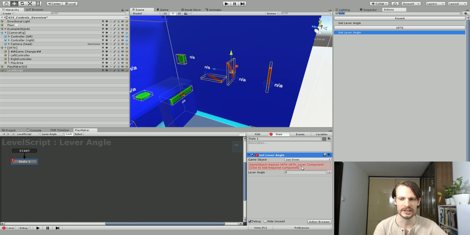So if I click here, it's going to add the lever component to wherever this FSM is, which is this lever script object. We don't want to do that. We don't want to use this empty game object as our lever. So we're not going to use the owner. We're going to specify game object. Now, what's the game object we want?